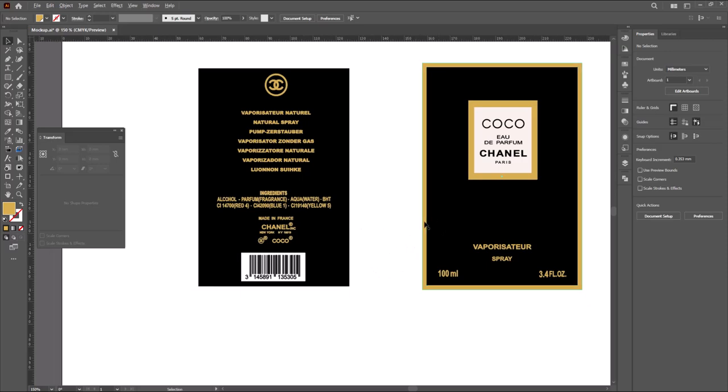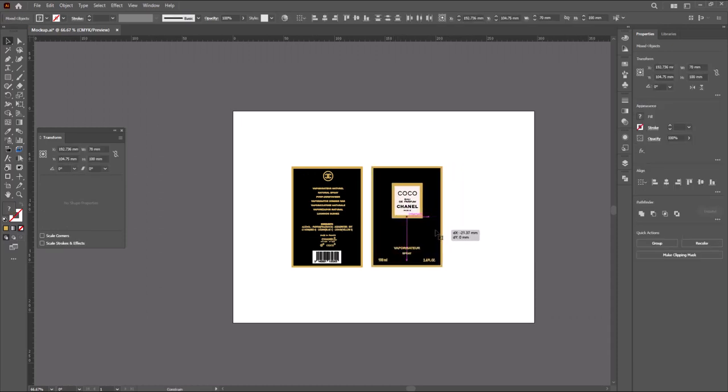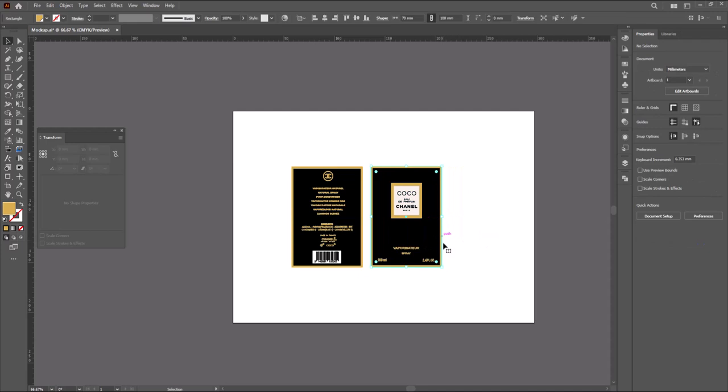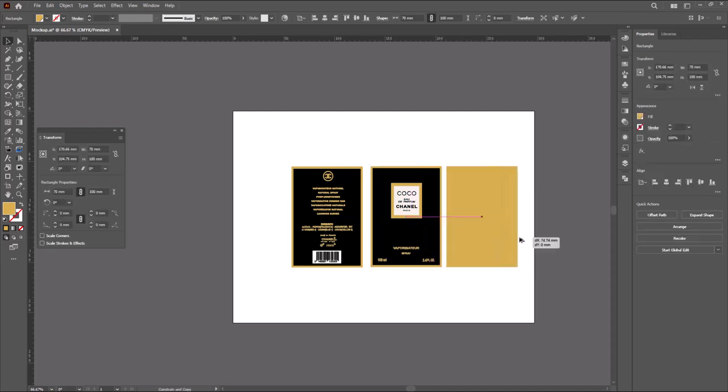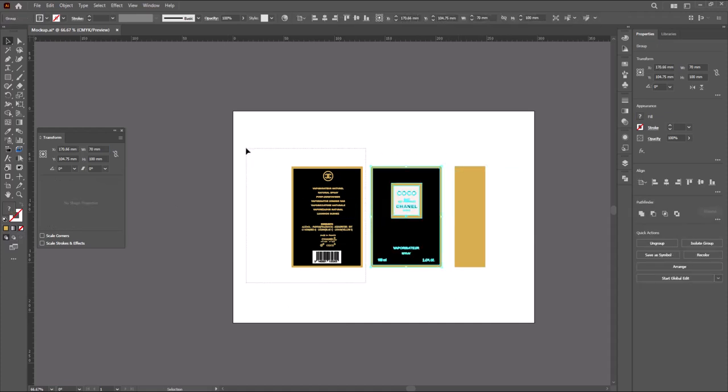Hold Alt and drag to left to make a copy. Use snap to center with black rectangle. Now hold Alt and drag to make another copy as a side panel. Change width to 30 mm. Select front face, Ctrl+G to group. Select back face, Ctrl+G to group.